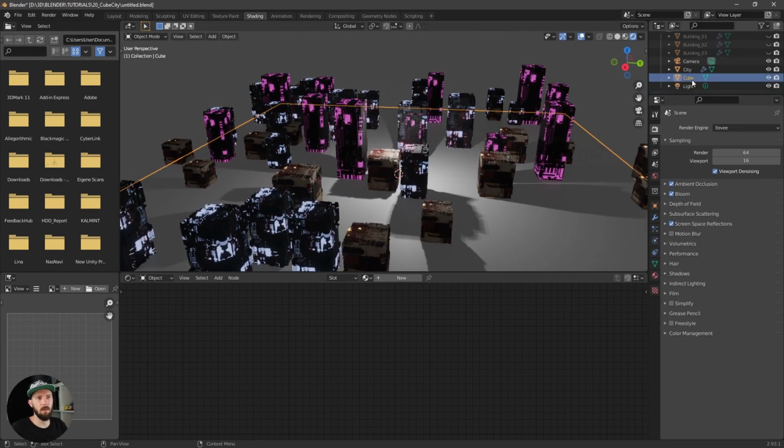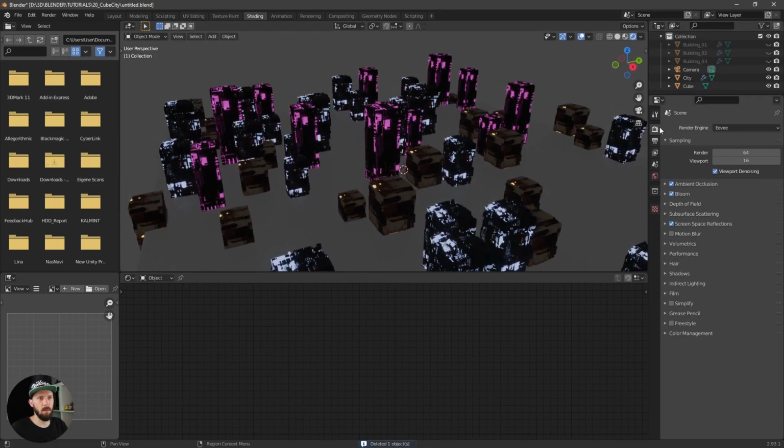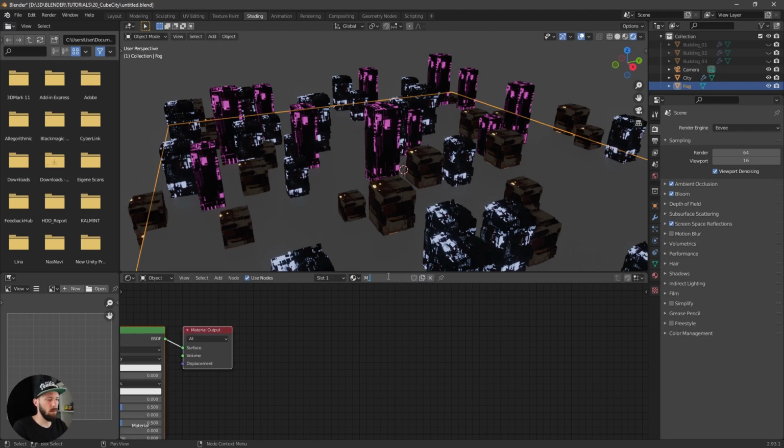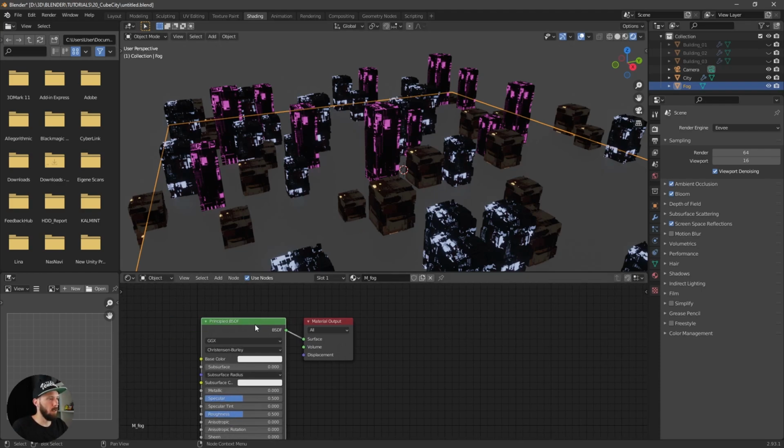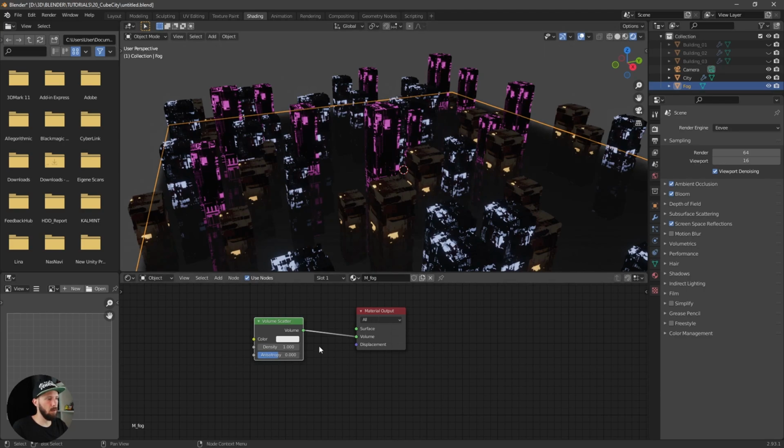So, and let's delete this light here. And now let's select our cube here, which is the fog. Let's add a new material, fog. Let's get rid of the principled BSDF shader and search for volume. And let's go with the volume scatter node. Put this one here into the volume.